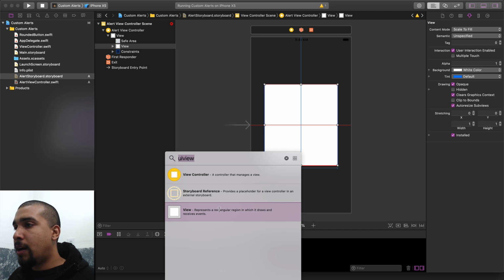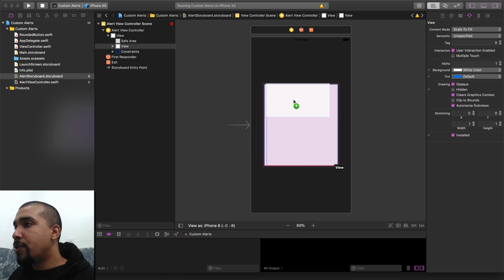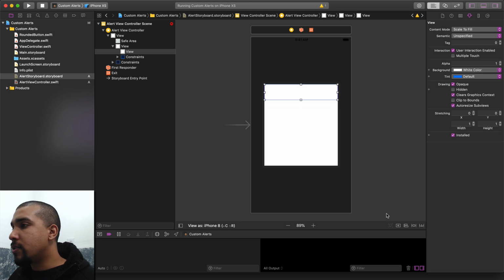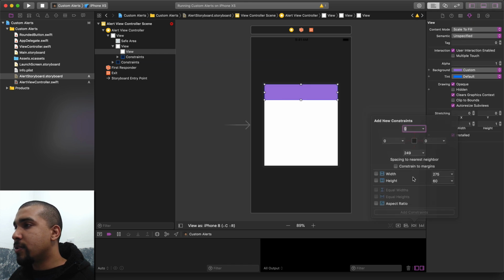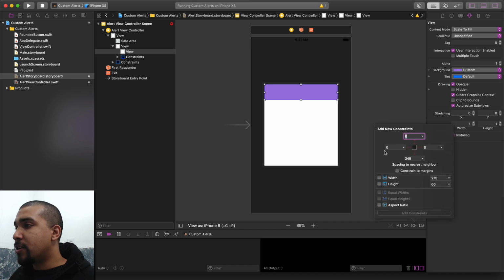So I'm going to open up the object library. I'm going to bring in another UI view. I want to change the background color. I'm going to change it to this nice purple. Hey, that works. I'm going to set the constraints on this view. So 0, 0, 0. And then let's say the height is equal to 60. That looks good to me.